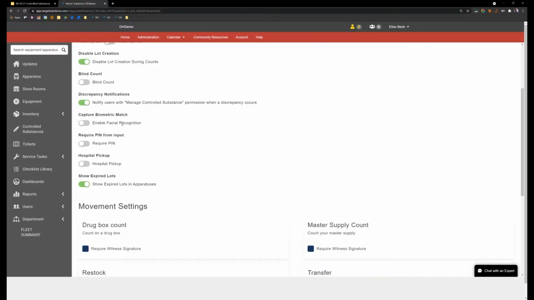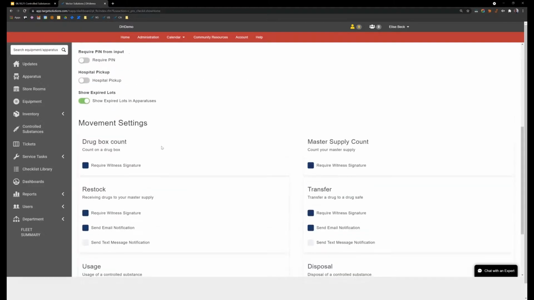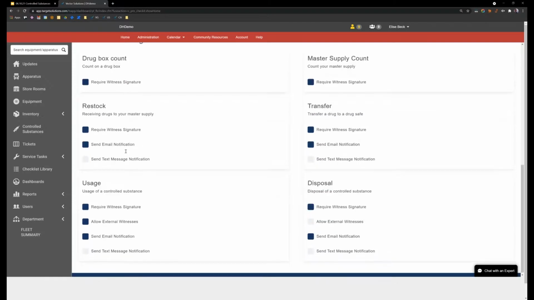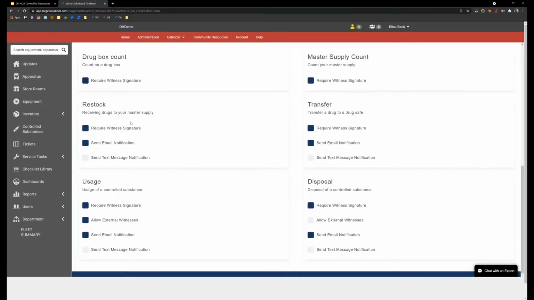There are a bunch of other options here to configure as well, including requiring a 4-digit PIN number, like we talked about earlier, as well as facial recognition. And this is also where the movement settings happen. For example, if you want to have a single signature or dual signatures, as well as some of the notification options.